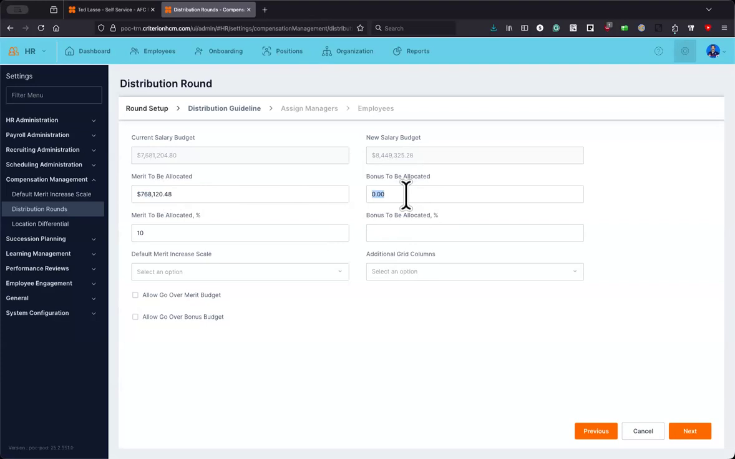All right. How much bonus? Let's just say 500,000. Right. And that is being 6% of the budget for that. All right. And again, I could do 0 here and have nothing. But I could also type in 6%. So very simple to do that right there.